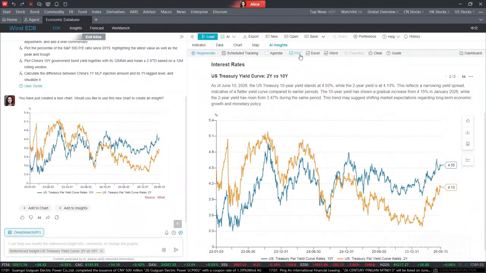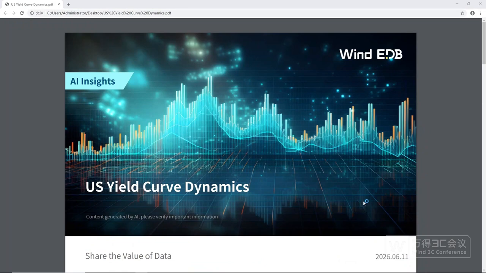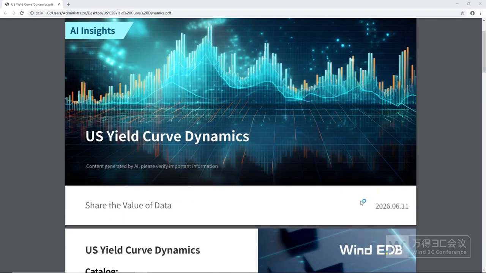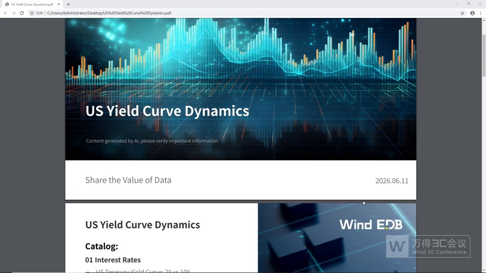If you wish to export the entire report, Excel export is supported for easy tracing back to source data. A polished PDF can also be exported with one click, ready for presentation on screen. This is an AI-generated insight report. The system simultaneously generates a corresponding table of contents and related charts.